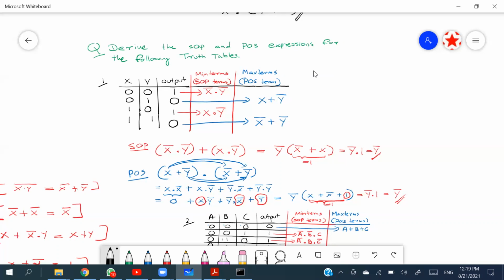So now you know how to derive that. Then what they are asking you to do is to simplify it. And you know one way of simplification, that is by using the Boolean algebraic laws, right? And we have done many types of simplifications. So using that, you can find the simplified answer.